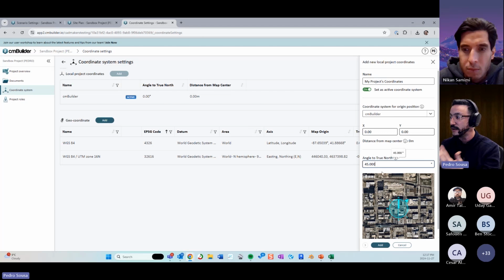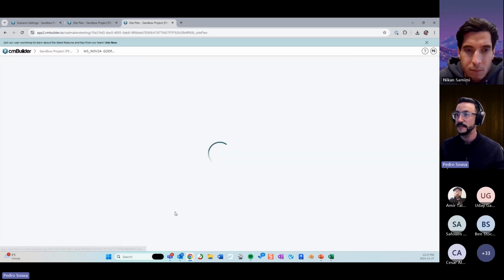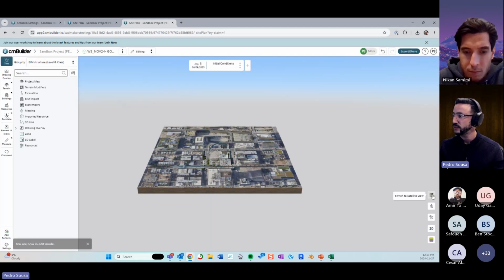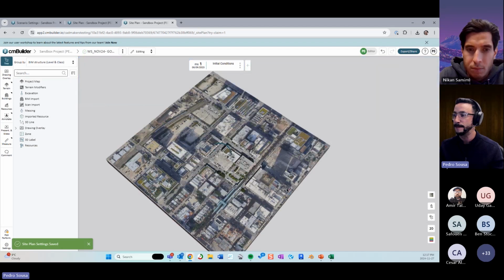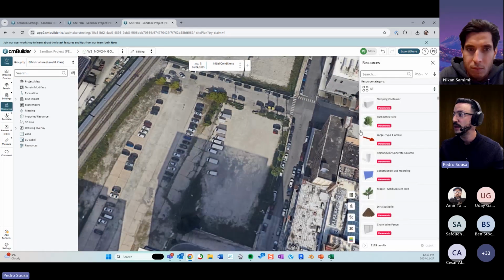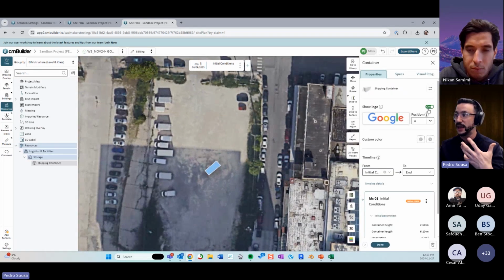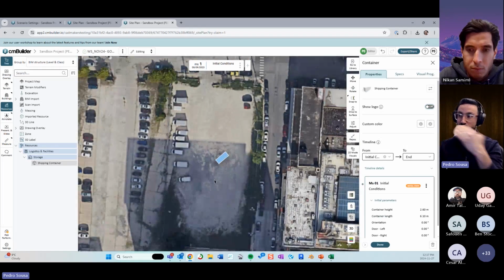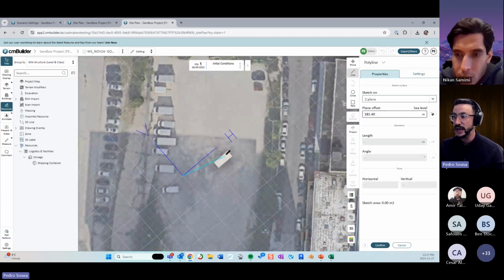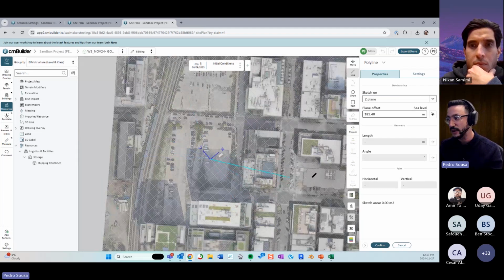Let's say I'm going to put it like 45 degrees. And then when I open that scenario again, now with that 45-degree angle placed, you will see that every time that I place in a resource from my library in here, that resource now has a 45-degree angle with the true north. Also, if I'm placing an object using a sketch, you see that my sketch also has a 45-degree angle applied to it.